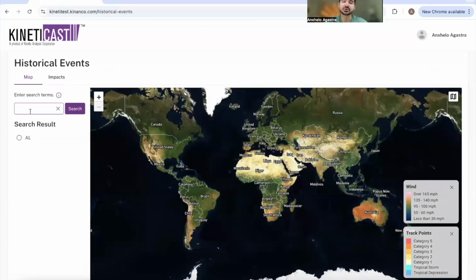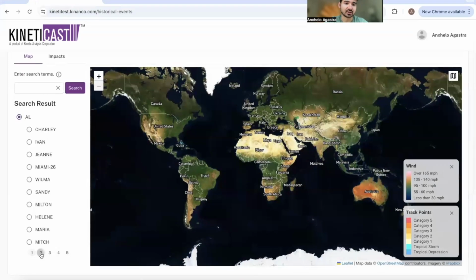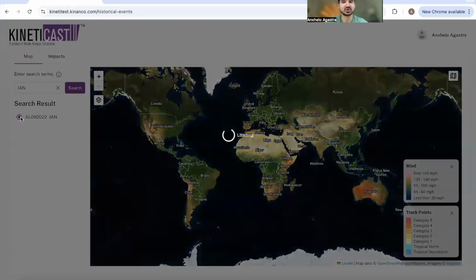Now, you can either search for a particular historical event if you happen to know the name or the event ID, or you can just click on the basin here and manually search. But in this case, I know what I'm looking for. I'm going to look at Ian. So this was Hurricane Ian back in 2022 that impacted South Florida.